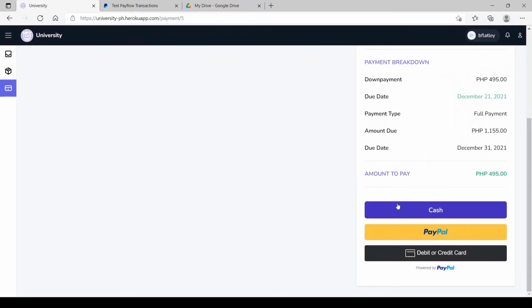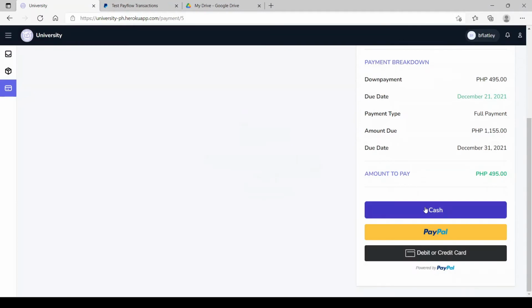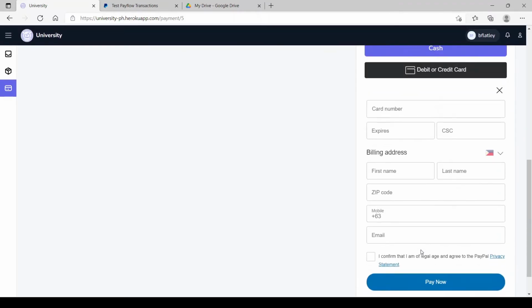Here, as you can see, you can choose the cash method, PayPal, which I have already demonstrated. Also the cash method. Now you're going to choose this debit or credit card. So as you can see, I have to fill this up. Let me just skip this part so that we can consume less time for this video.